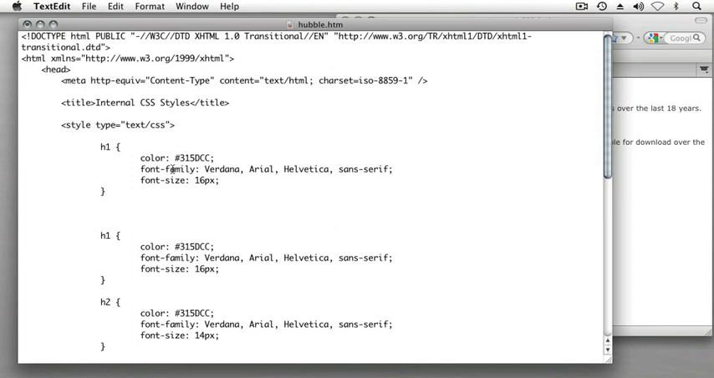So after our H1 selector, I'm going to type a comma, a space, and then H2. But I don't want this font size 16 pixels to be applied to both of these two elements. I want H1 and H2 to appear differently in terms of size, but I want them both to have the same color and font. So I will delete this rule, font size 16 pixels.